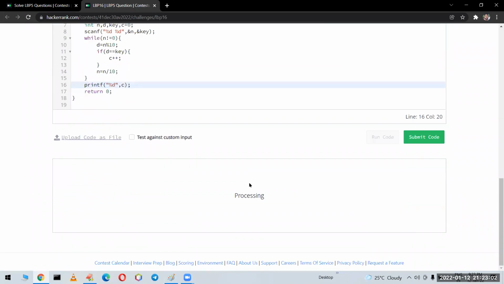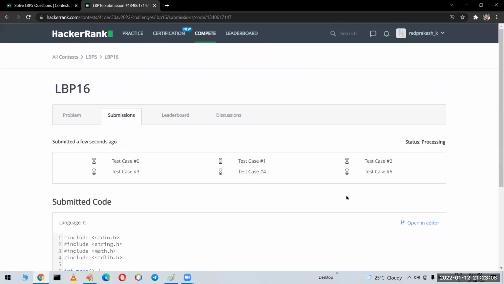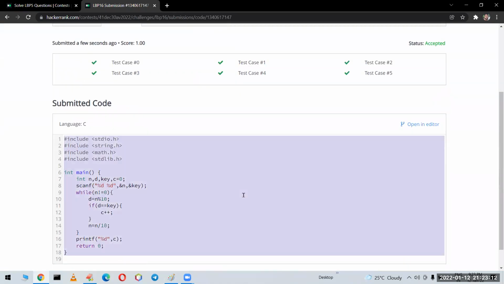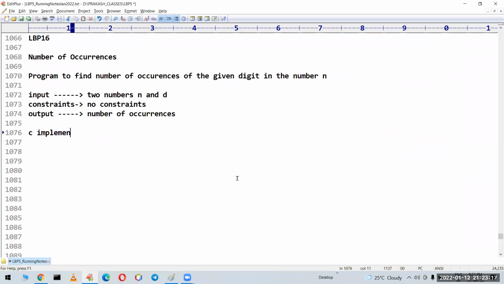Let me run the code. Yes, both the test cases are satisfied, and let us submit the code for final approval. You can see all the final test cases are also satisfied. This is how you can implement it in C language.